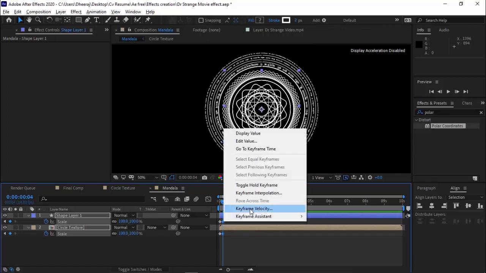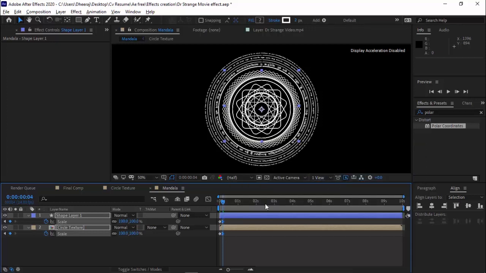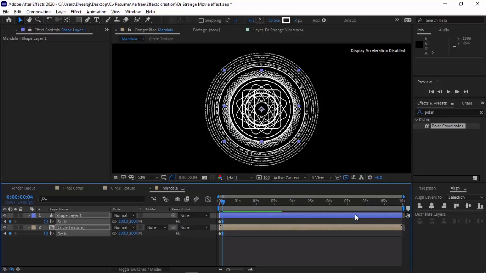Okay, make opacity easy ease in. See the graph, how it looks this time. Then after 2 seconds, 40 frame, if I'm not wrong, 100% and 260 frame.